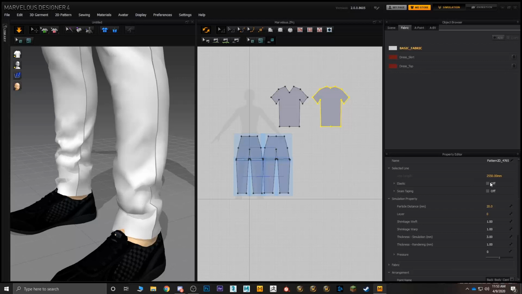Alright, so first of all, elastic, we'll go over it next time. Particle distance is what you're looking for. Okay? Shrinkage weft and shrinkage warp, yes, that's how they're spelled, will do something different, and thickness and rendering will do something different with the pressure. So let me show you exactly what these do.